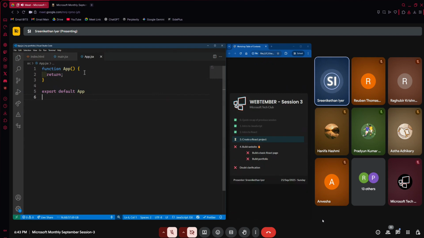So what you notice here is we have to create a function, and the convention is to keep the same name as the name of the file. So here we have called it App, okay? And this App is like the entry point within the main.